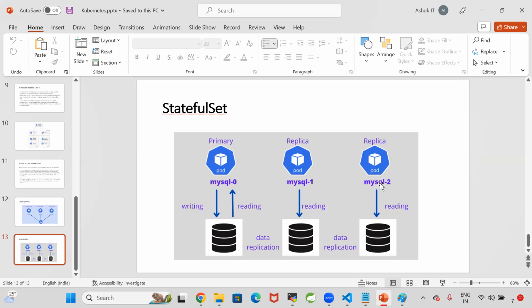If the MySQL 2 pod is deleted, no problem. If the MySQL 1 pod is deleted, still no problem, because MySQL 1 and MySQL 2 are just replicas of the primary. The primary pod is there. That primary pod will connect with the database to insert, update, and delete. Write operations will happen with the primary pod. Read operations will happen with the secondary pods.